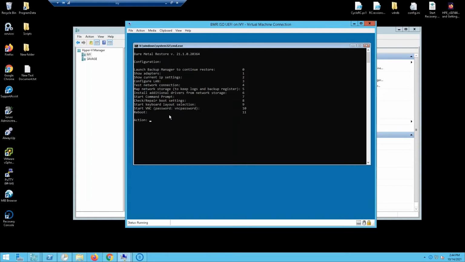I think. So let's go through and do a little bit of the prerequisites here. I'm going to show my adapters, option 1, to see if I've got a network connection, a NIC. That means my drivers loaded the NIC. That's great.